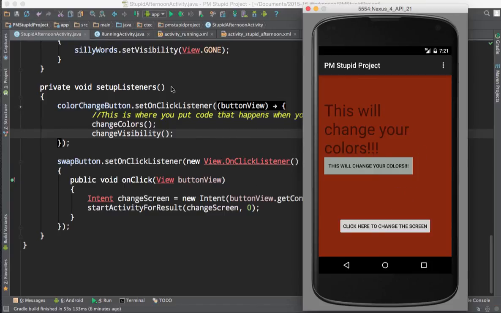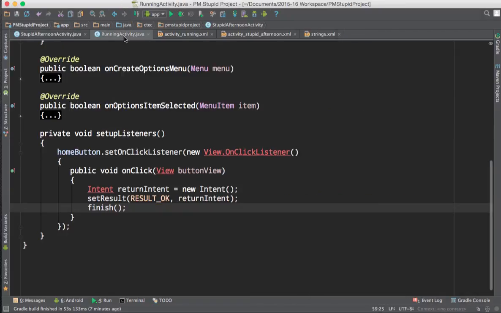So again, when I create an intent and start that new activity, I then go over to that other activity, and when I click its button, I create an intent as well, but I set a result for it of OK, passing it that return intent, and I call that finish method. Again, the finish method removes all memory attached to this activity, in this case the running activity.java, from there.